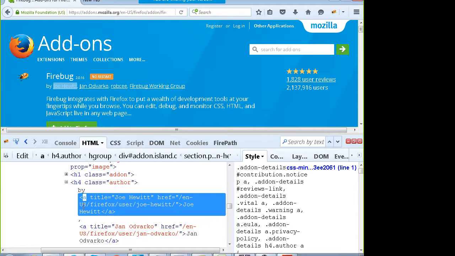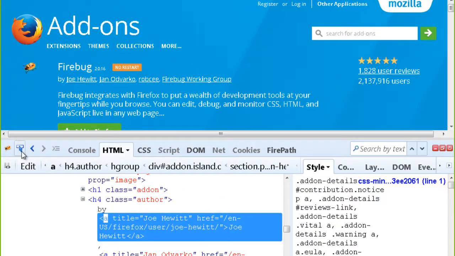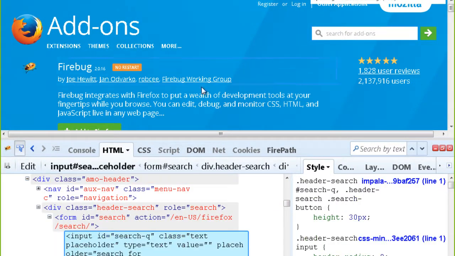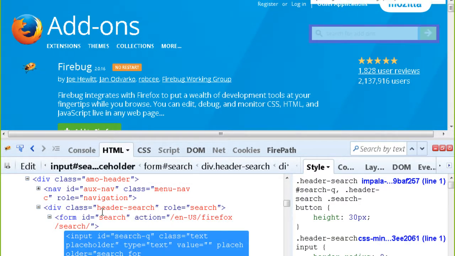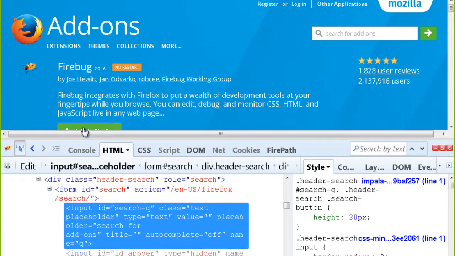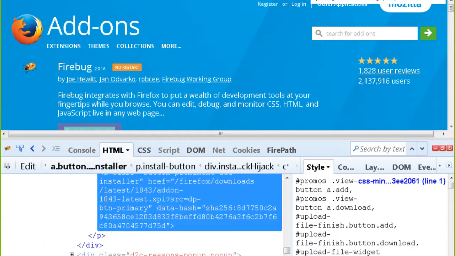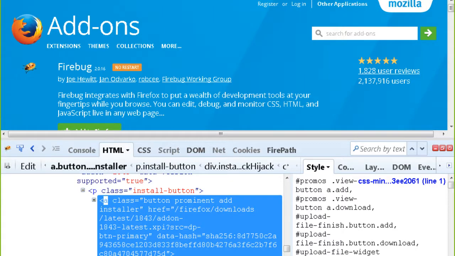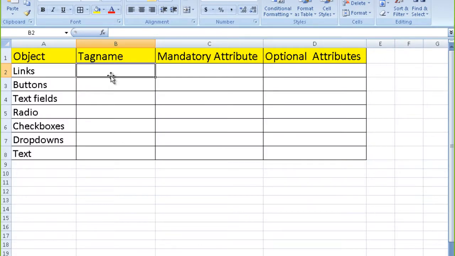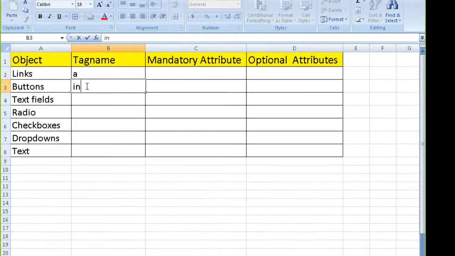Fine. And if I look at this text field, this text field will always start with the tag name input. So every element has a particular tag name. If you look at a link, it will always start with the tag name anchor. Link has a tag name anchor. Buttons have the tag name input.